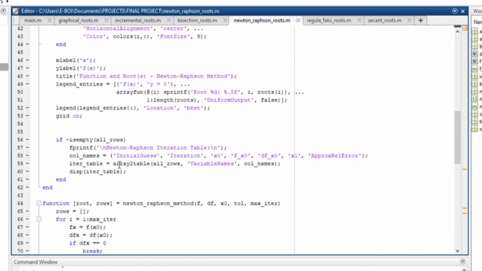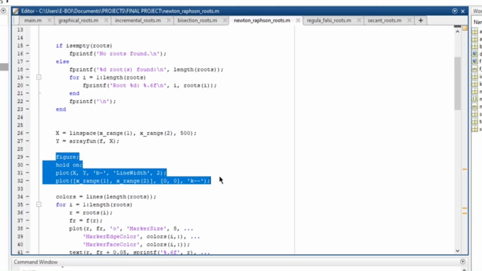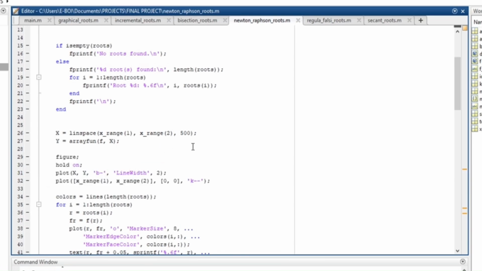So for the plotting of the graph, this is the function of how to plot the graph. This plots the function curve and the x-axis. Roots are marked with colored dots and labeled, and a legend shows which root is which. And that's it for the Newton-Raphson. So let's move on to the regula falsi method.